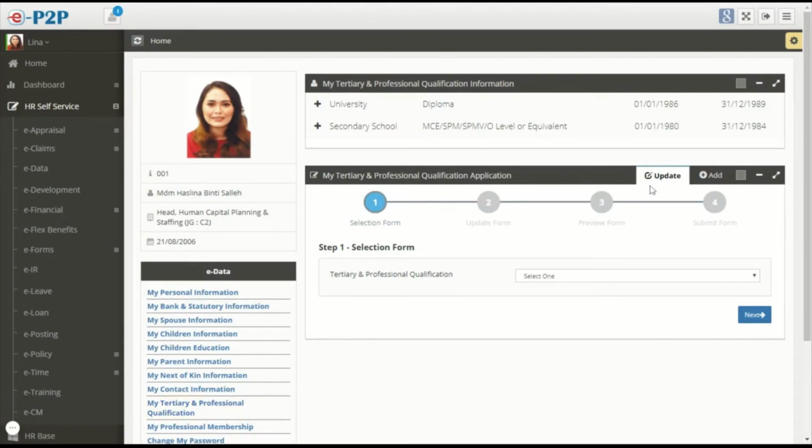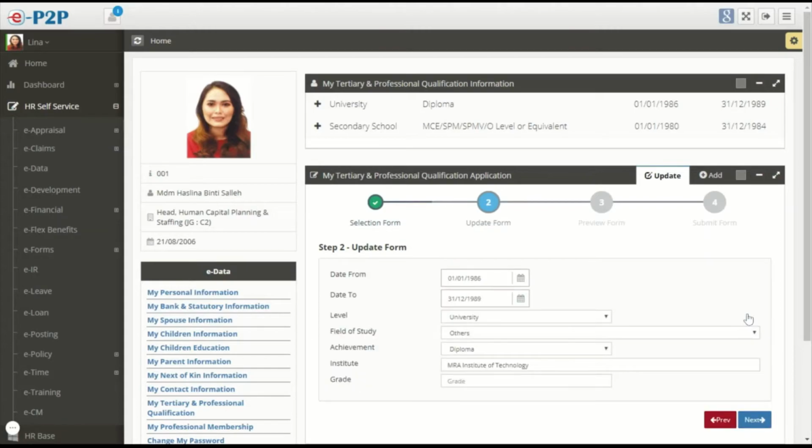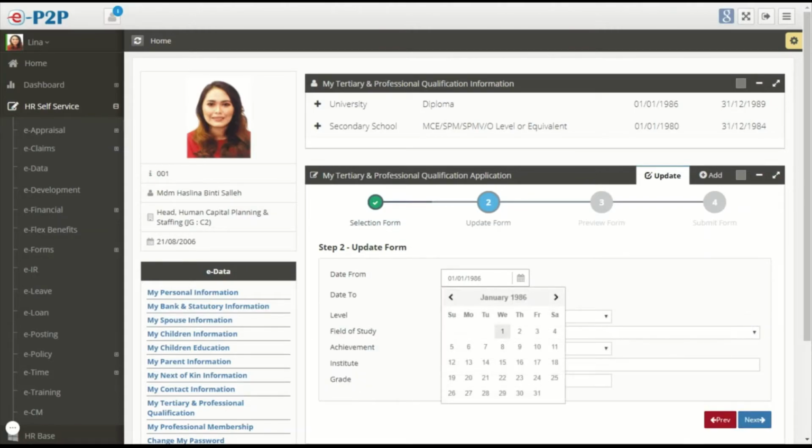Click Update to update tertiary information. Select the qualification and click Next. Fill in the information that needs to be updated.